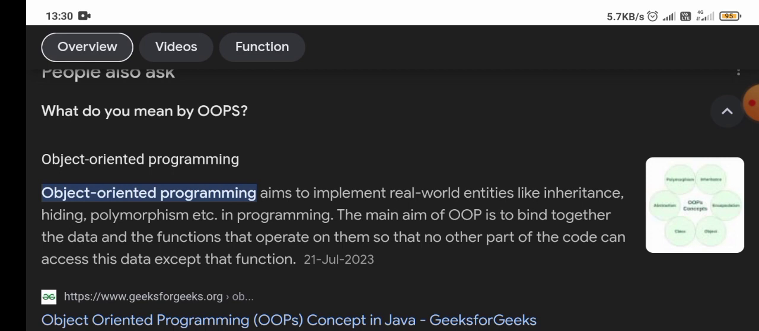Let's expand this. The written definition is: object oriented programming aims to implement real world entities like inheritance, hiding, polymorphism, etc. in programming. So basically the meaning of OOPS programming is that we see many real world entities like car, bike, pen, books, house, many things which are real world entities or objects, and these things are defined in computer programming. So this method is called object oriented programming.